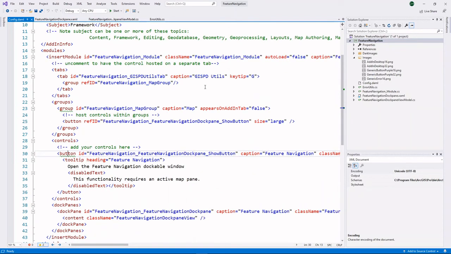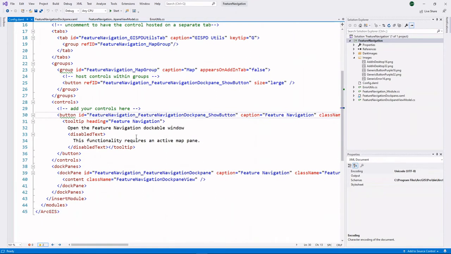So if you remember, there was the tab, which was the GISPD Utils tab. There's its caption right there. It referred to a map group, and the map group is defined here. And then within that, there's a button, show button, and that button is defined right here. And this is where the tooltip text was defined for the enabled and the disabled states. And then down at the bottom, lastly, we have the dock pane description.